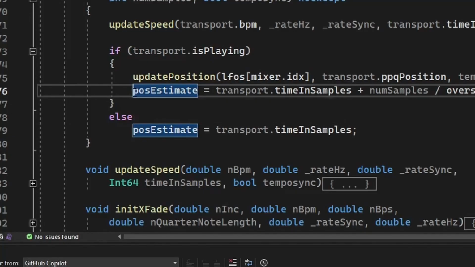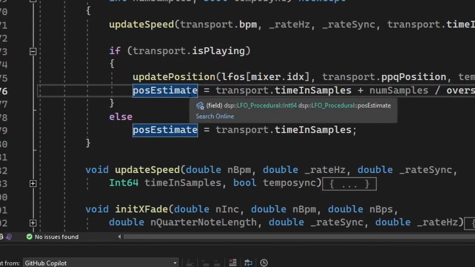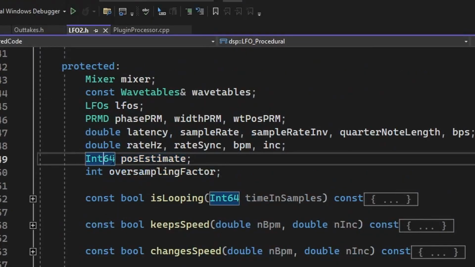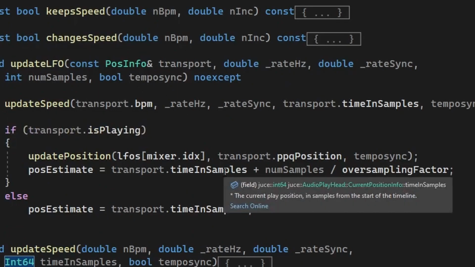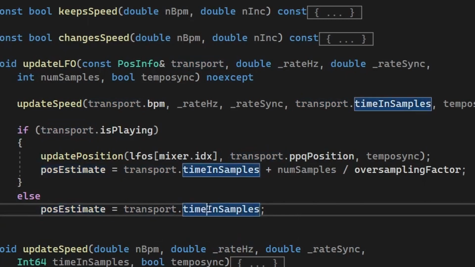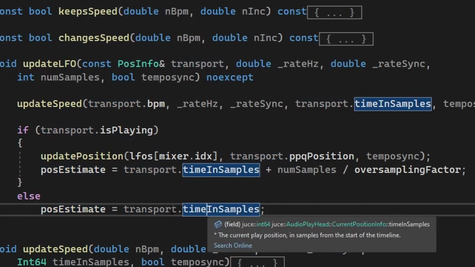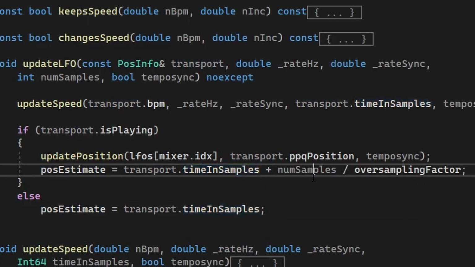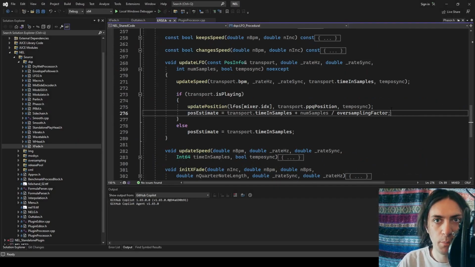By the way, this position estimate value here is for checking if there is a loop. This basically means where you would estimate the next position to be. This is an int64, and the reason for that is because the time in samples is also an int64. So when there is no playback, the estimate is just the time in samples itself because it will stay where it is, and otherwise the estimate is plus num samples, and you also have to consider the oversampling factor if the LFO is in some part of the code where there is oversampling right now. This is the case in this plugin. So let's check out update speed.